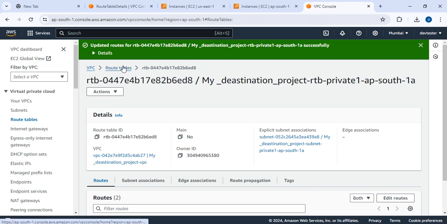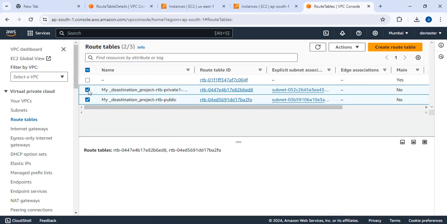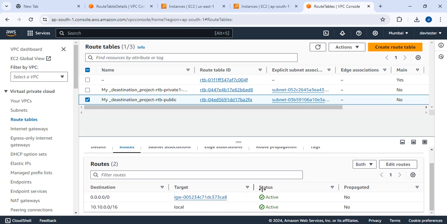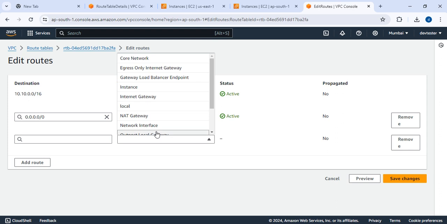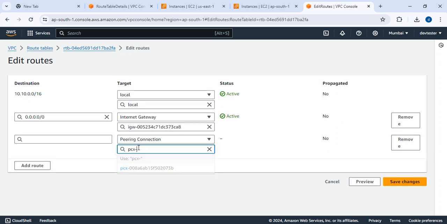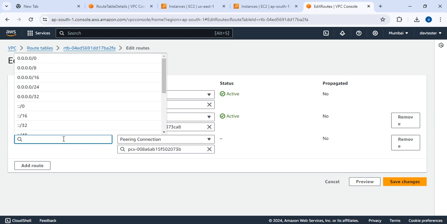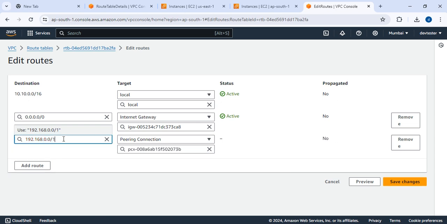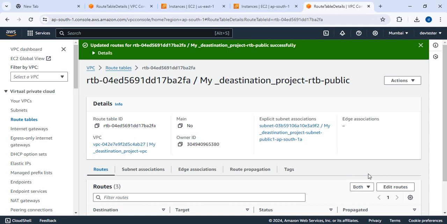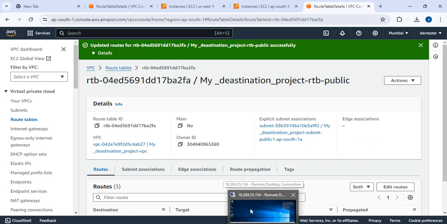And I need to go to the public route table, routes, edit routes, and add route, peering. What is the peering connection? Okay, and the destination is 192.168.0.0/16. This is the CIDR range, 192.168.0.0/16. Save changes. So the routes have been created on all the route tables.